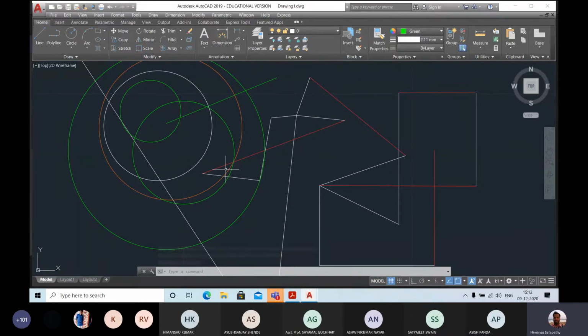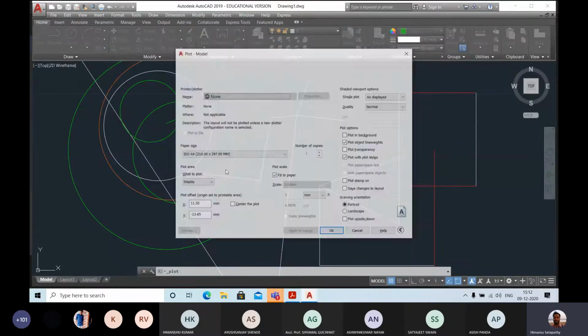Please pay attention to how to print the drawing, because we don't have AutoCAD software on every computer. AutoCAD files can be opened in AutoCAD software only. So we need to print this, and make a presentable format so that everyone can open it. You can use the shortcut Control P, and you get the plot option directly.